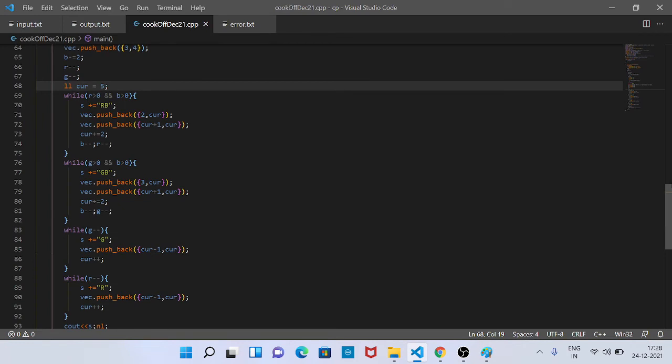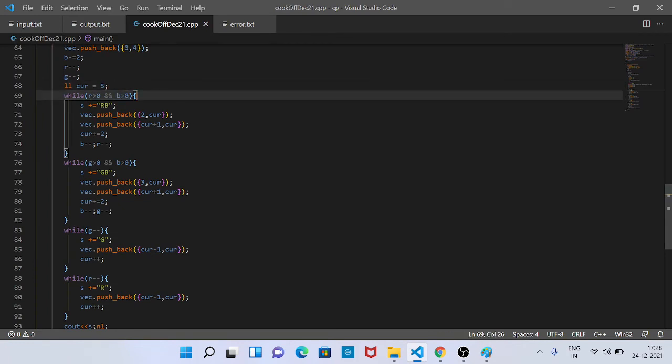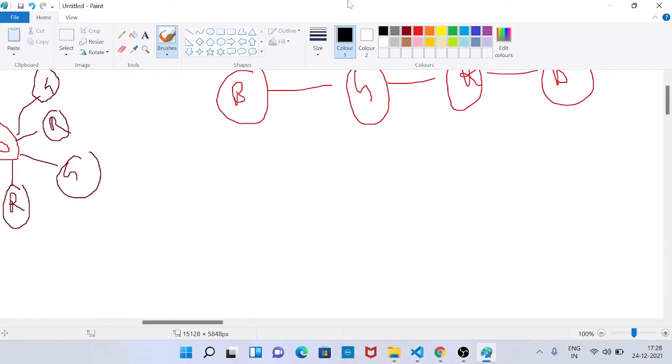So what I am doing is, while r is greater than 0 and b is greater than 0, what does that mean? I have red nodes and I have blue nodes. Now if I have 1 red node and 1 blue node, what I will do, I will just add a red node and a blue node, right? And the number of this node is current.